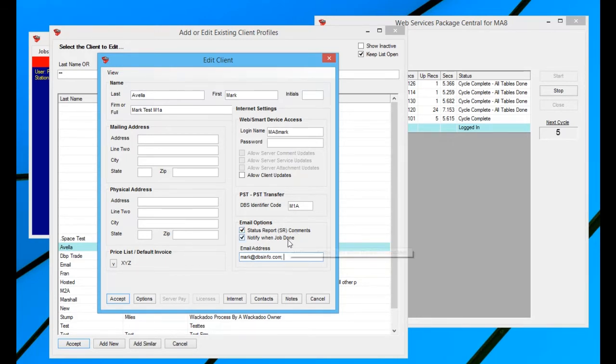The notify when job done, that will send an automatic job done email to your client, letting them know that the job's been served or non-served and the information and details about it. Now, something that's nice about the job done email is that it can include a link to any document that you have attached to the job already. It'll say link to affidavit, link to invoice, link to anything else. As long as it is marked viewable by client, then they're going to see a link to it in the job done email. And that pretty much concludes everything for the client side of things.